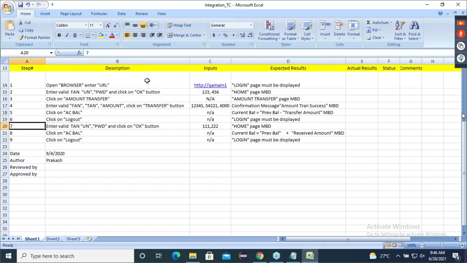Step number 7. Enter valid transfer account number, username, and password and click on OK button. Home page must be displayed. Step number 8. Click on account balance. Current balance is equal to previous balance plus the received amount must be displayed. After checking whether the amount is received or not, click on log out. Login page must be displayed.